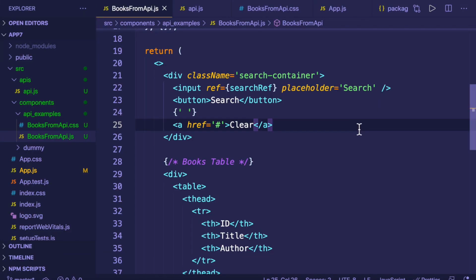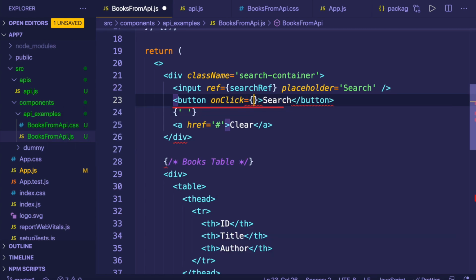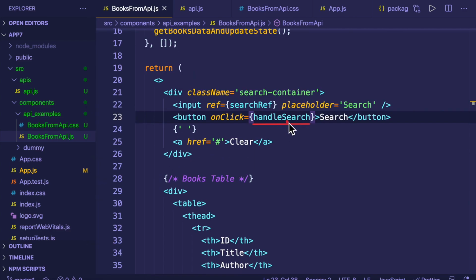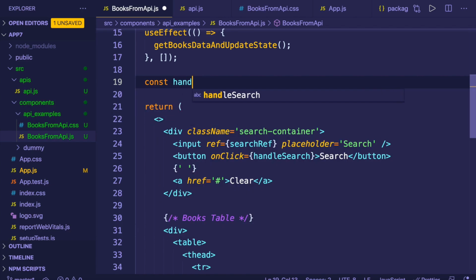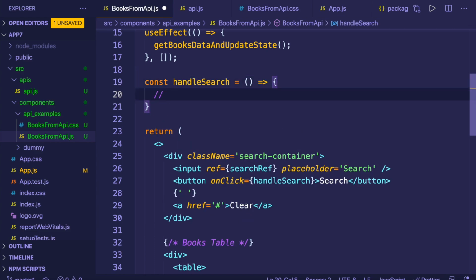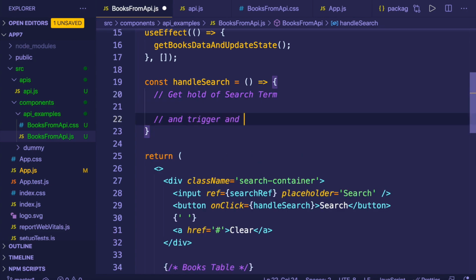So let's write code for that. For our button, let's add an event handler called handleSearch. So I'm going to write onClick equals handleSearch. Let's implement this handleSearch event handler now. So I'm going to write const handleSearch equals, let's make it an arrow function. And in the function body, what we have to do is we have to get hold of the search term and trigger an API call.